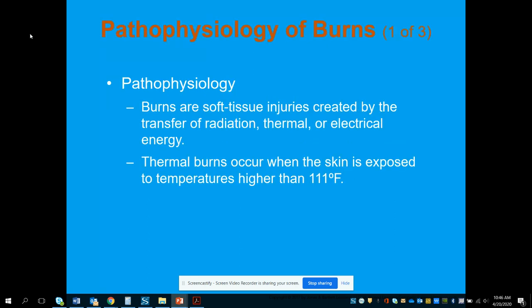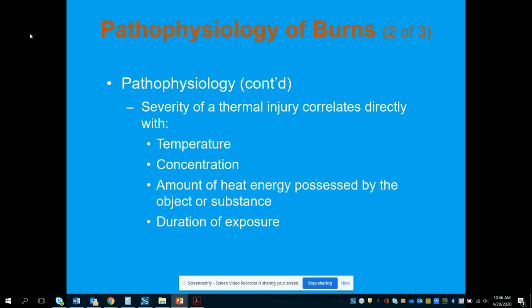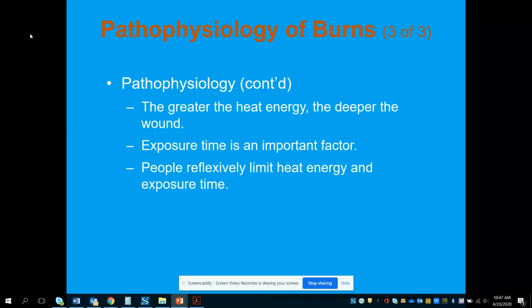So looking at the pathophysiology of burns, these are soft tissue injuries that are created by the transfer of radiation, thermal, or electrical energy. Thermal burns occur when the skin is exposed to temperatures higher than 111 degrees, and the severity of the thermal injury correlates directly with the temperature, the concentration, the amount of heat energy possessed by the object or substance, and the duration of exposure. So we're going to talk about some things that we can ask about. The greater the heat energy, the deeper the wound. The exposure time is a huge factor.